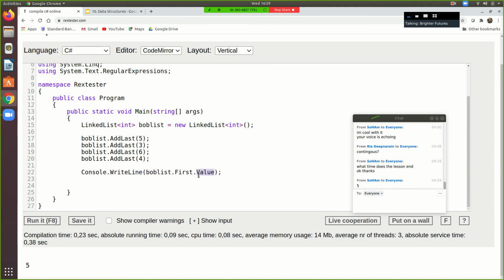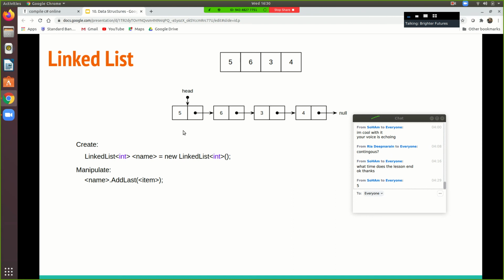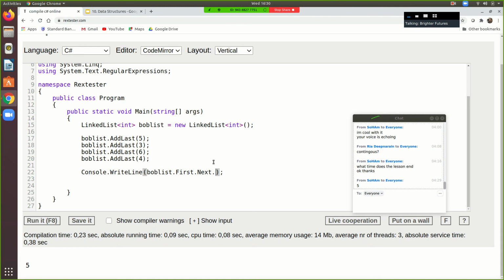Now I'm just going to show you quickly. We'll say boblist.first, so that's the first thing in the list, and then dot next. So boblist is the head. First gives me the first node. Next will follow this arrow to the second node. So now what if I say next dot value? Remember we added a 3 next rather than a 6. We should have done it in the correct order. So this was 5, 6, 3, 4.